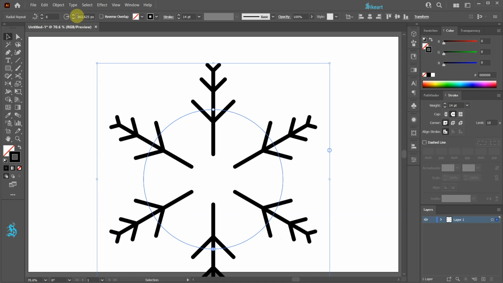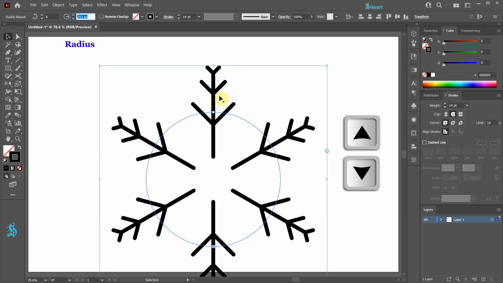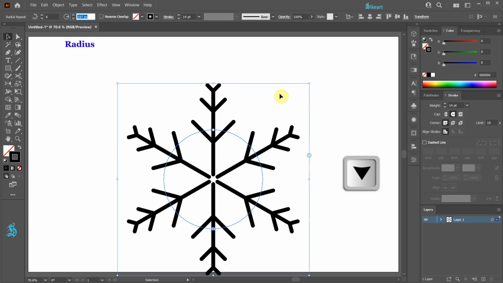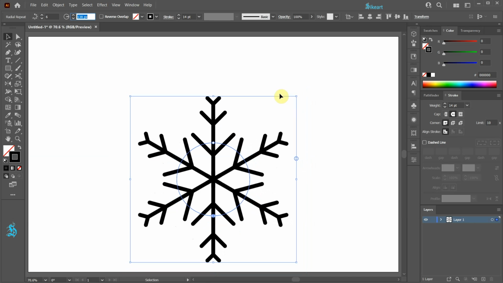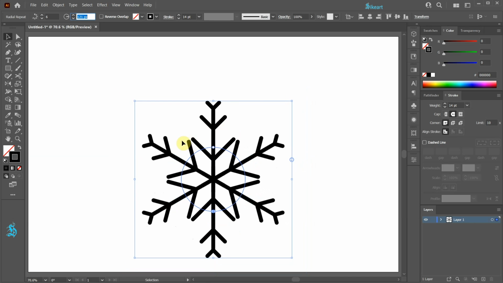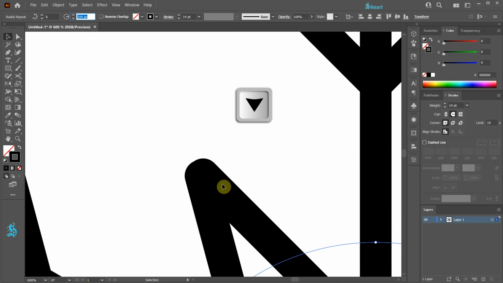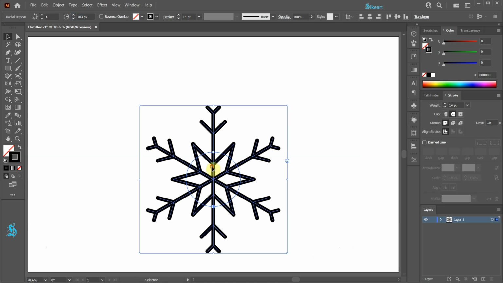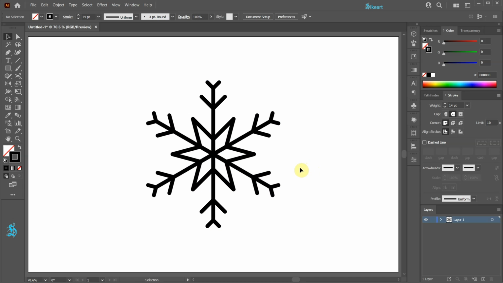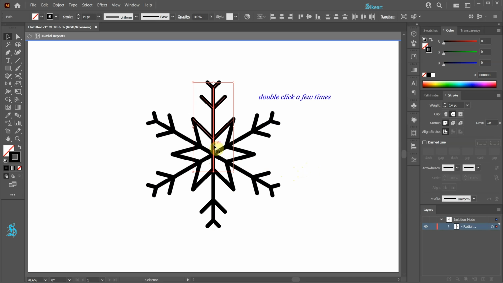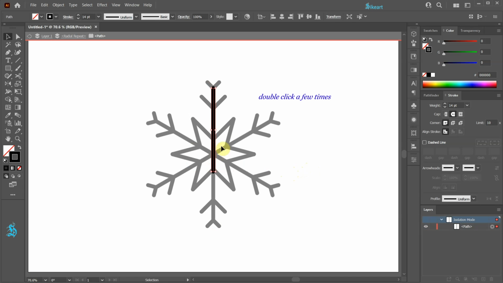Next, highlight the value in the radius window and using the up or down arrow keys on your keyboard, adjust the spacing. Try to align these two end anchor points. If you need to make any adjustments, first double-click a few times on the snowflake to turn on the isolation mode. Now we can move the whole segment up or down.